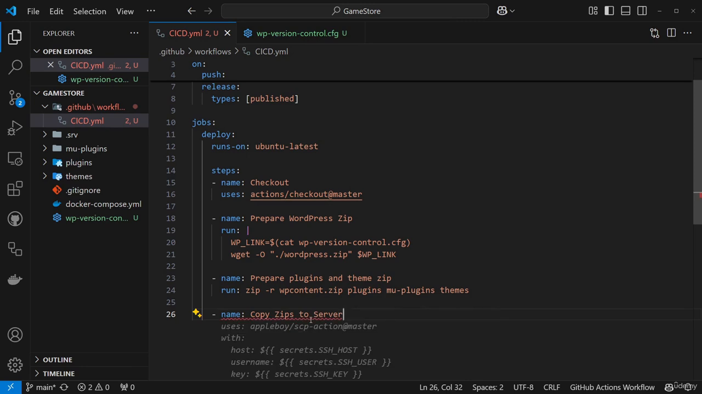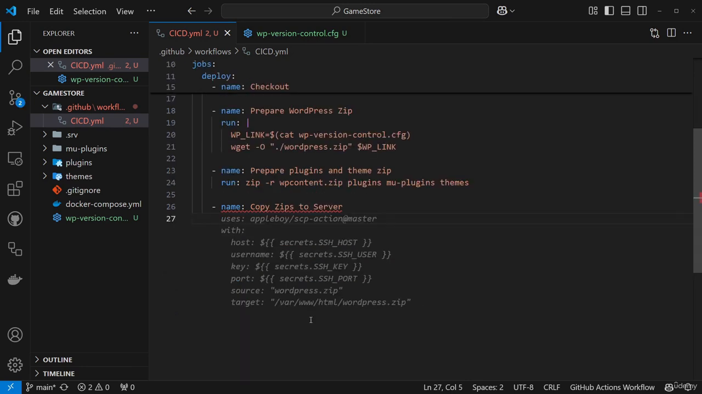Next, we need an action here that is responsible for uploading some files to the server. I will use a special action with SSH access that connects to the server and sends the data there.